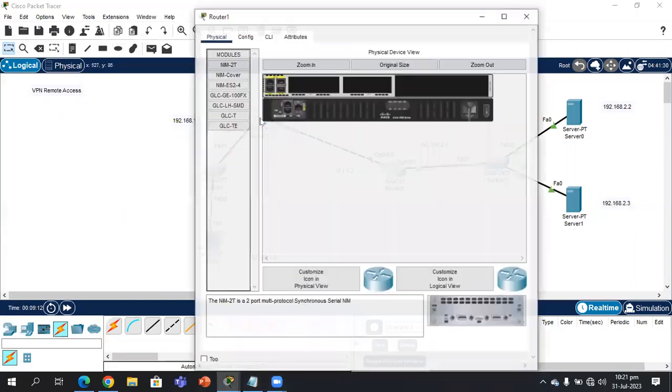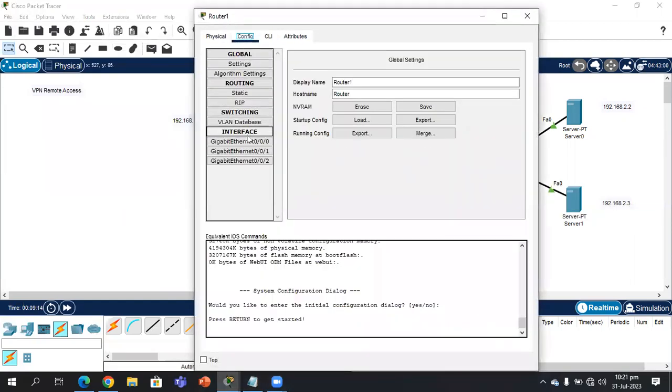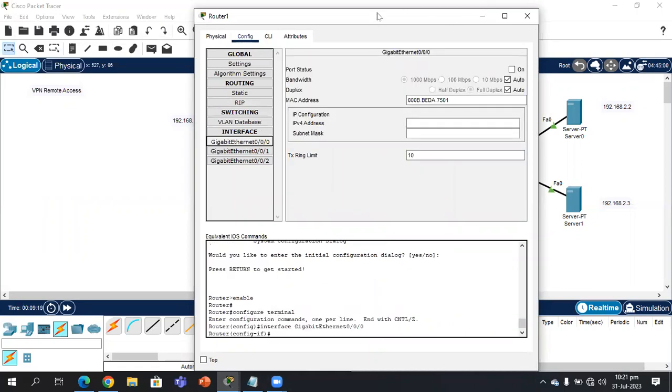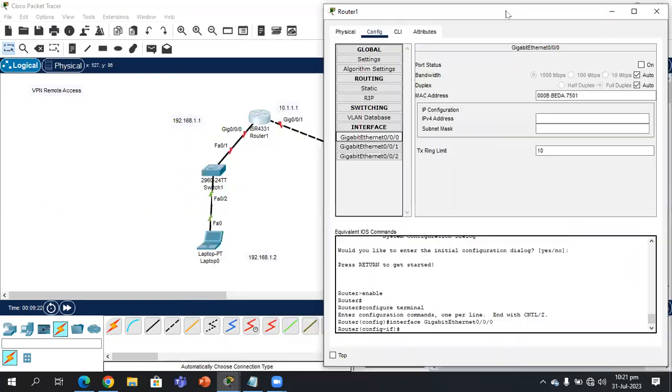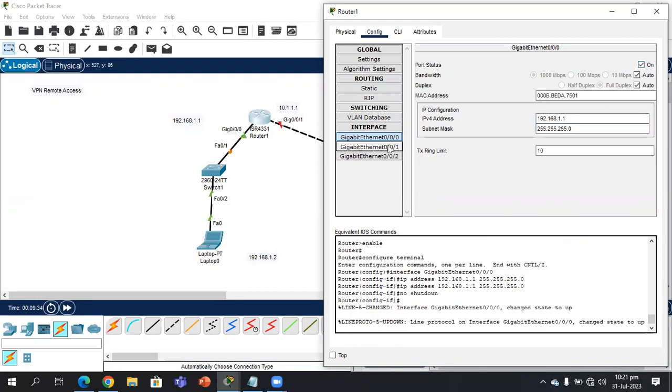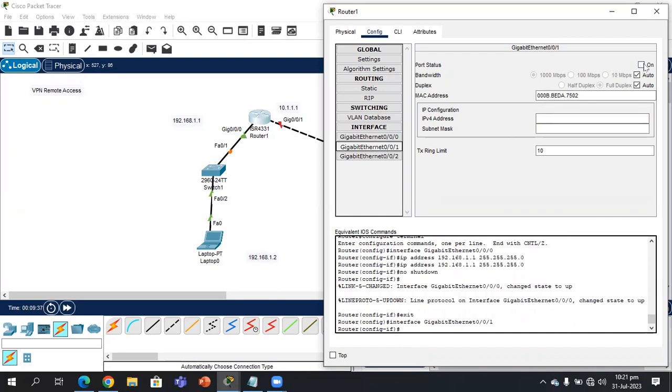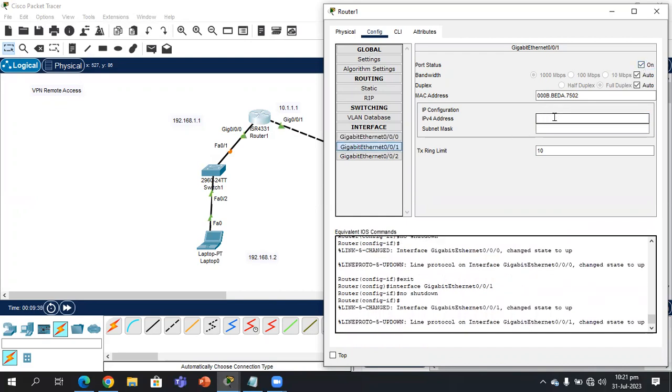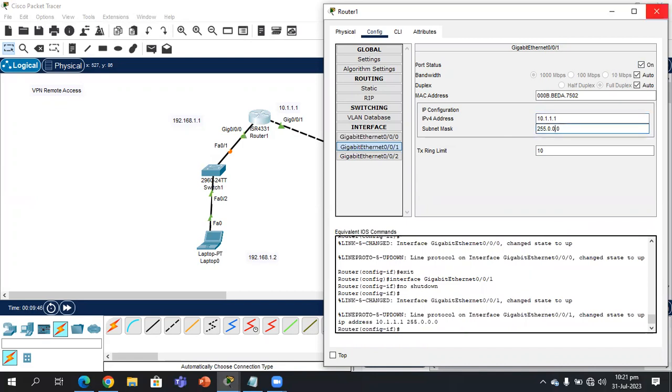So we'll come over here, select config, we'll select this Gigabit Ethernet 0-0-0. And now if you can see this router, on 0-0-0 we have IP address 192.168.1.1. Then on port 0-0-1, click and write the IP address for the other interface. In this case, it's 10.1.1.1. Great, so we're done with the basic configuration.